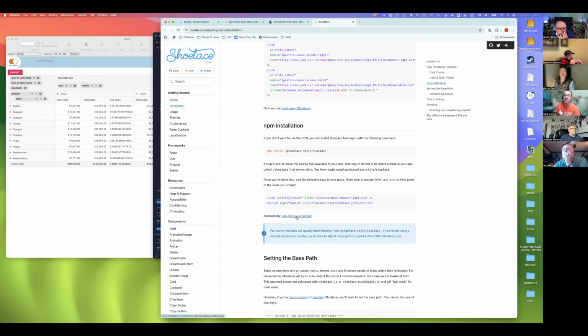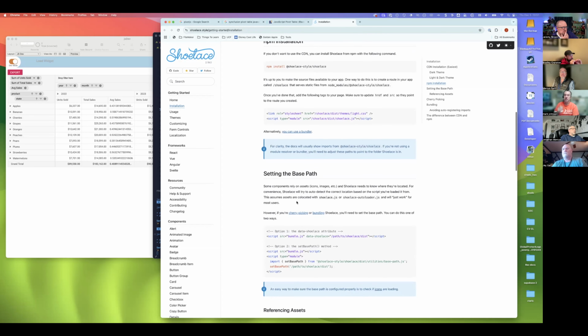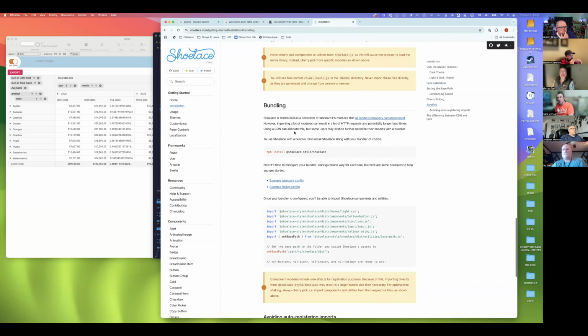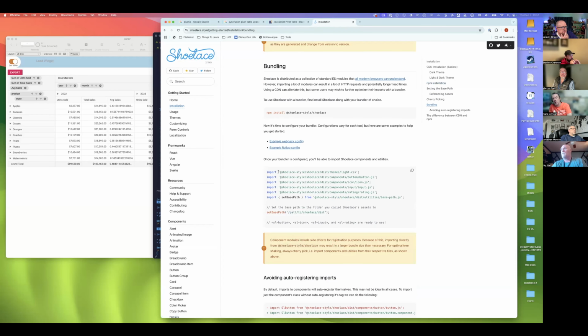Yeah, so that's how I would do this. Let me see here. Bundling is distributed as a collection of ES modules. That's what you want to look for, the words ES modules, that all modern browsers can understand. So this would be all in my index.js file.